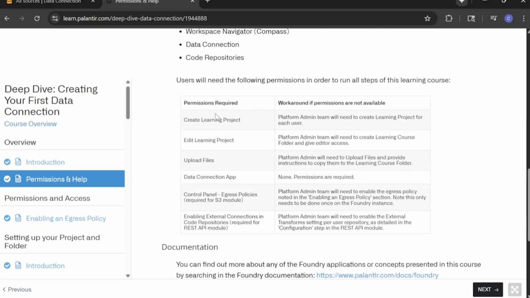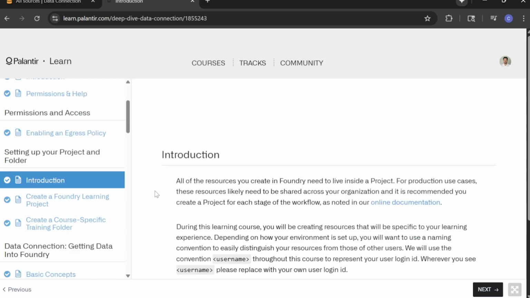One thing to note is this course requires you to have specific, almost admin level roles in your Foundry tenant. So ensure you have these permissions required assigned in Control Panel. If not, reach out to your Foundry admin. Without further ado, let's get started.